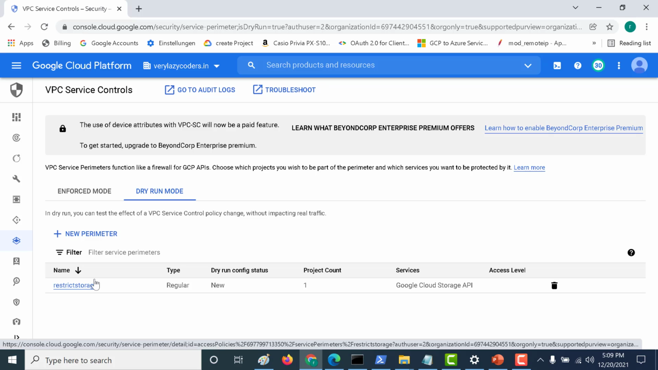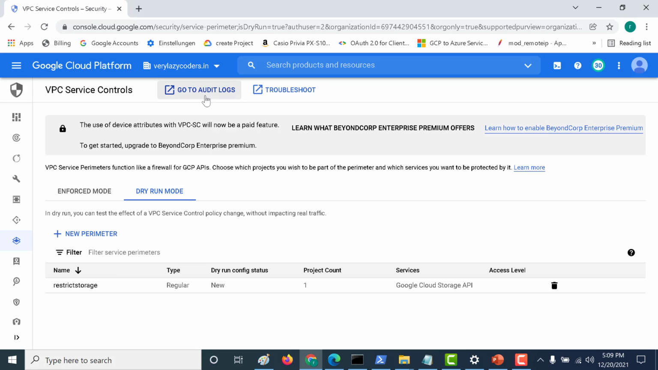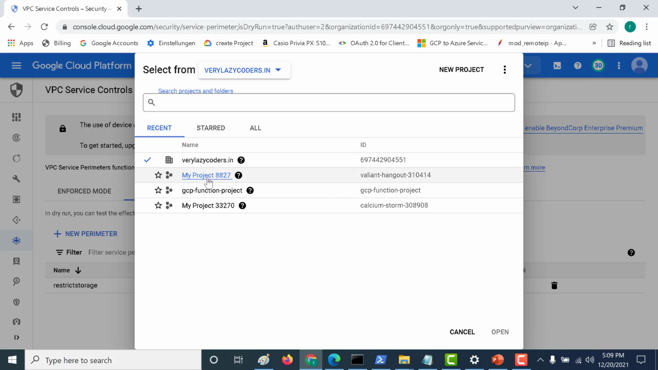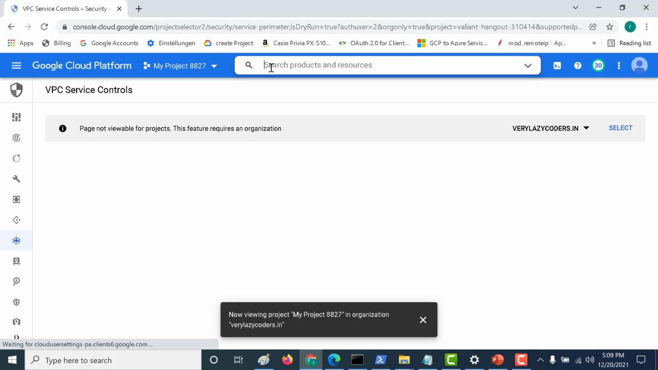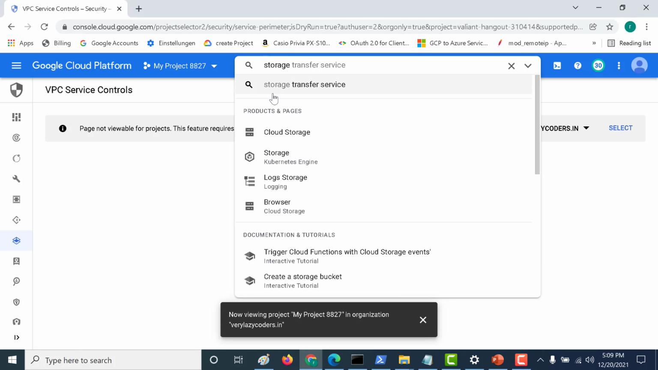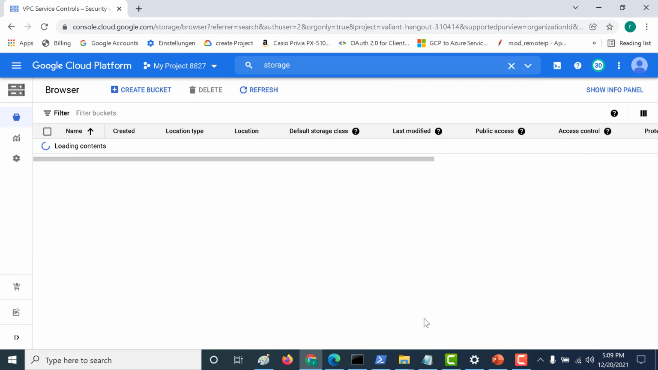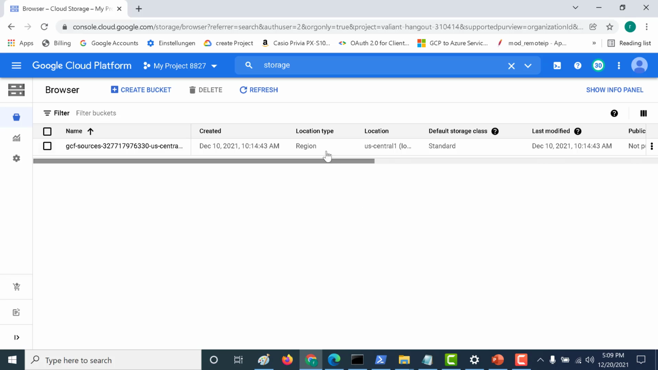So what I need to do is I need to go to the audit logs and check whether a perimeter is working or not. So what I'll do is I will open my project in another window. So let's go to our storage account. So I'll go to cloud storage. And let's refresh this. Okay, so now that you've refreshed this, you can see that it's still accessible, but let's go and check the logs and see whether our log says that it has been restricted or not.